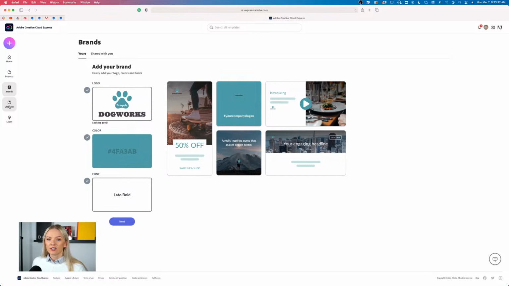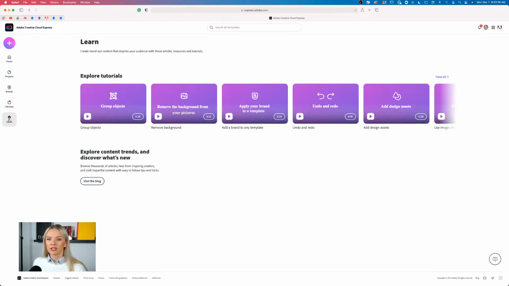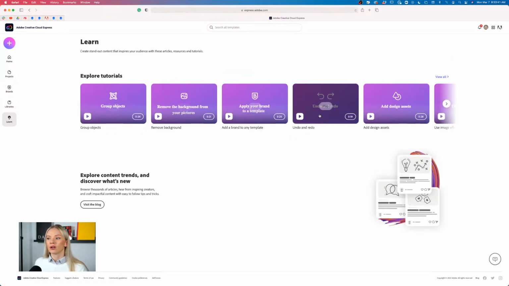Then we also have access to our CC libraries, and we have this amazing Learn section where you can learn different things like undoing and redoing, how to apply a brand to a template, or how to remove a background from your pictures. One really cool feature that I really love here in Creative Cloud Express is removing the background of pictures. It's literally just one click from having a background to just filtering out the objects that are in the highlight. Okay.